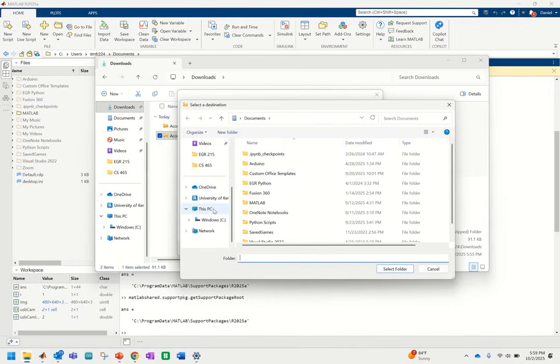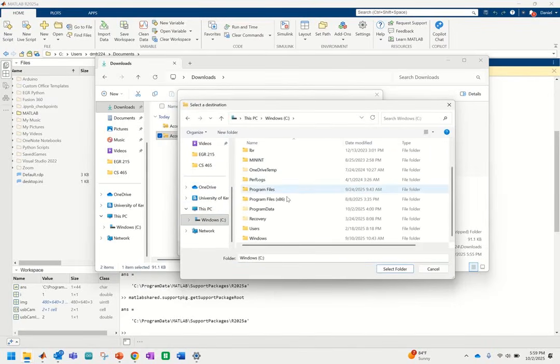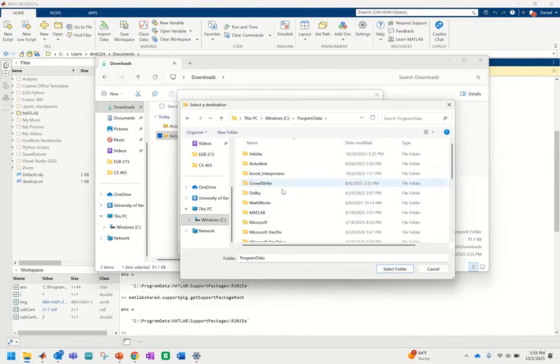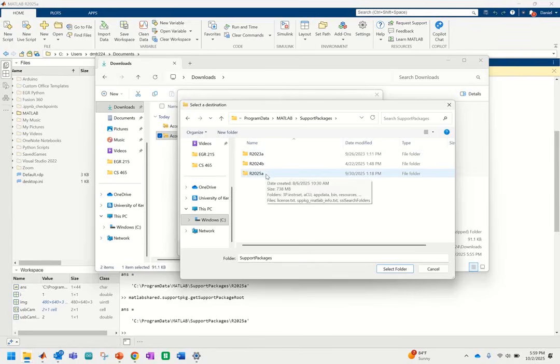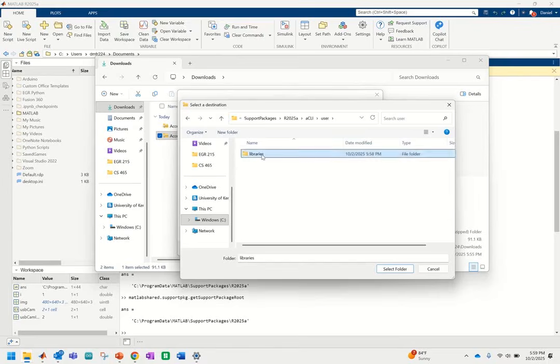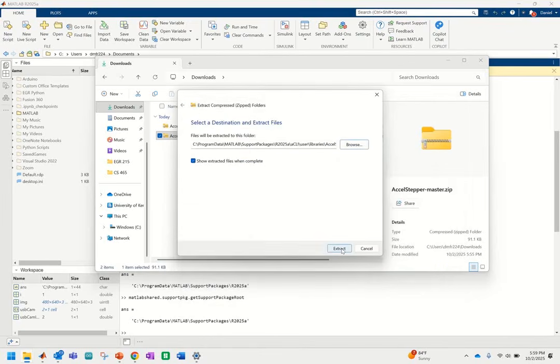So I'm going to go back down to This PC, Windows C, program data, MATLAB, support packages, R2025A. Again, if you have B, that's fine. Just make sure you go to the one where you put the AccelStepper folder. ACLI, User, Libraries, and then AccelStepper. Do not click into it, so don't click twice on it. Just click it once to highlight it, and then select folder. And then we can hit extract.